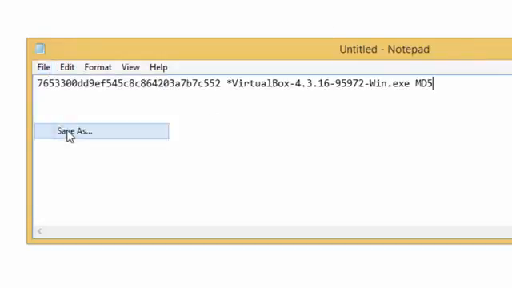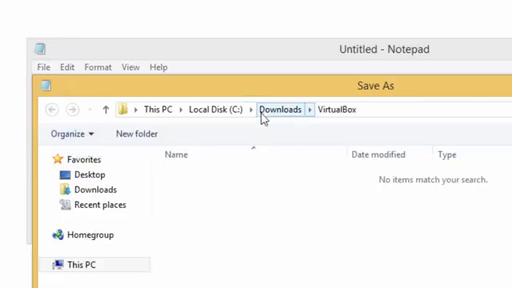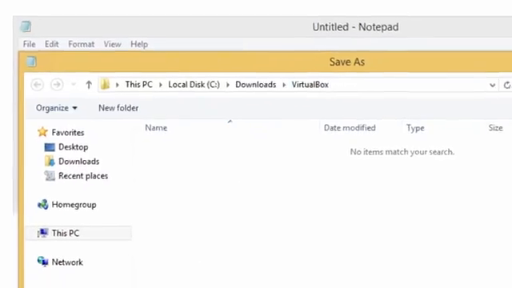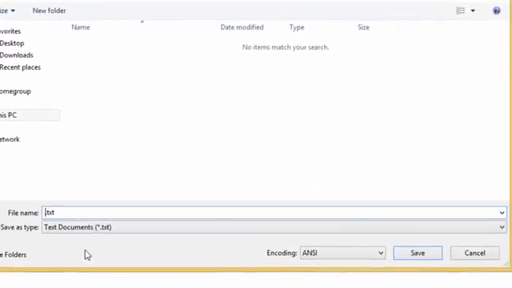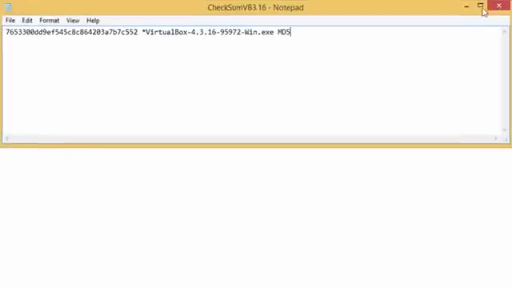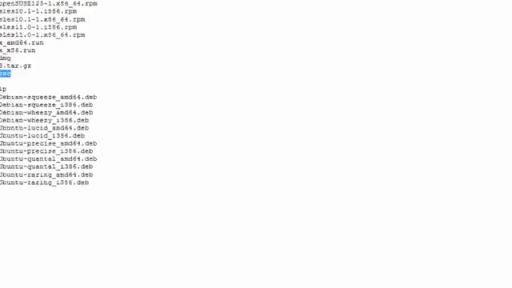File, Save As, and it's going to be in the same directory as Downloads and VirtualBox. And I'm simply going to call it checksum VB VirtualBox 4.3.16, and click Save. And I can go ahead and close this now.